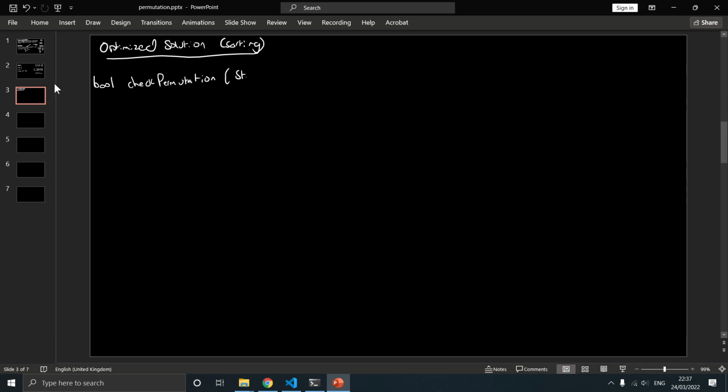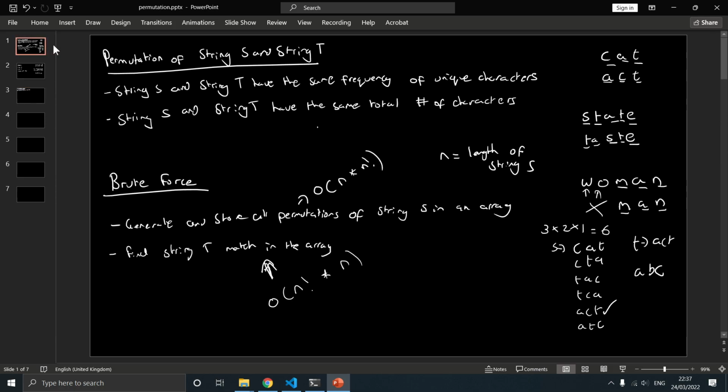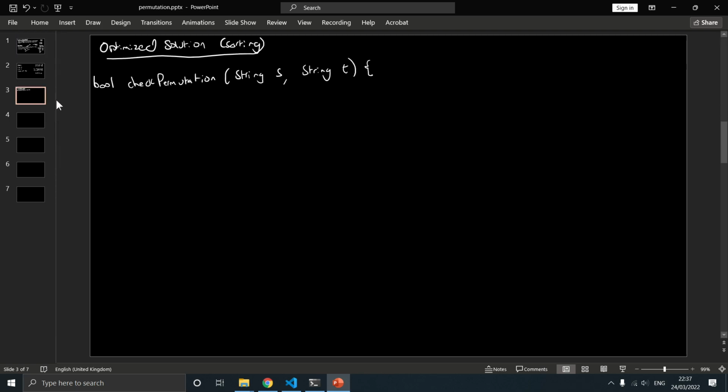It's going to take string s, string t, and the first thing we can do immediately is to check that they have the same length. Because if they don't have the same length, we immediately know that they're not going to be a permutation, so we can avoid doing any future work. So what we can say here is, if s.length is not equal to t.length, then return false. So that's the first step.